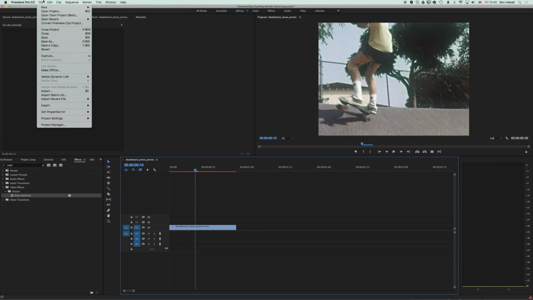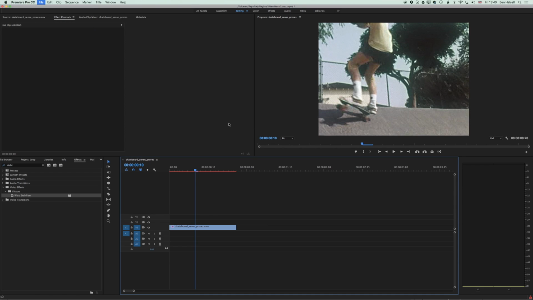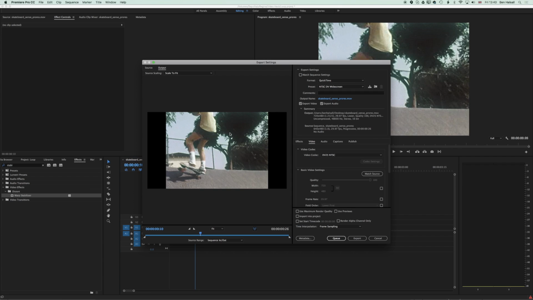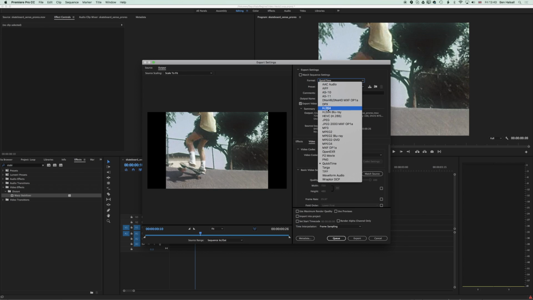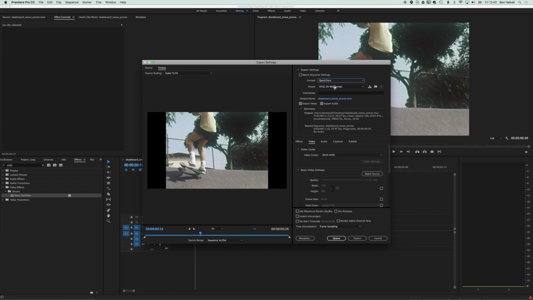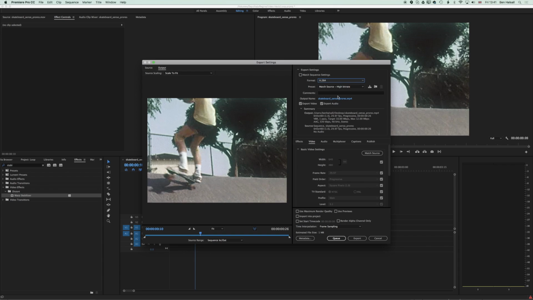So we're going to go to File and Export, and we're going to export our media file. And then once we're in here, we're going to choose the H.264 format. Okay, we'll get it to match the source bitrate, that's all fine. It's a small image, it's 640 by 480.